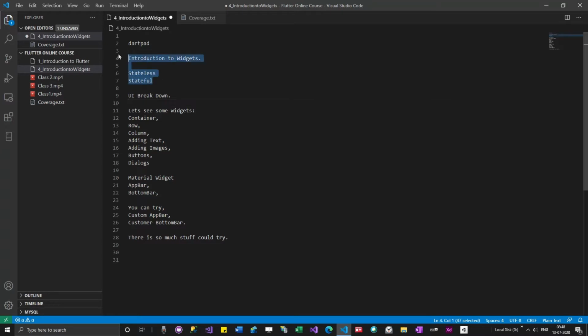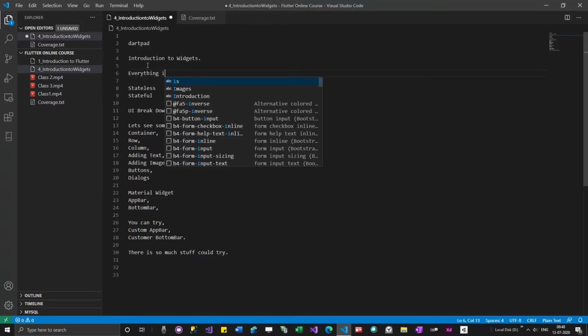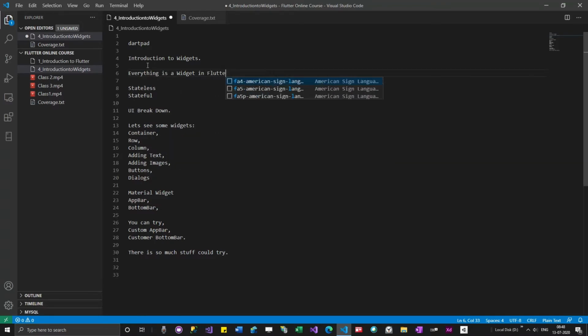So this is important. Everything is a widget in Flutter, and we have two types of widgets, stateless and stateful. We have to remember these terms. Don't try to learn them by heart, just try to read them often. When you are actually writing programs, you will get to remember all this stuff.